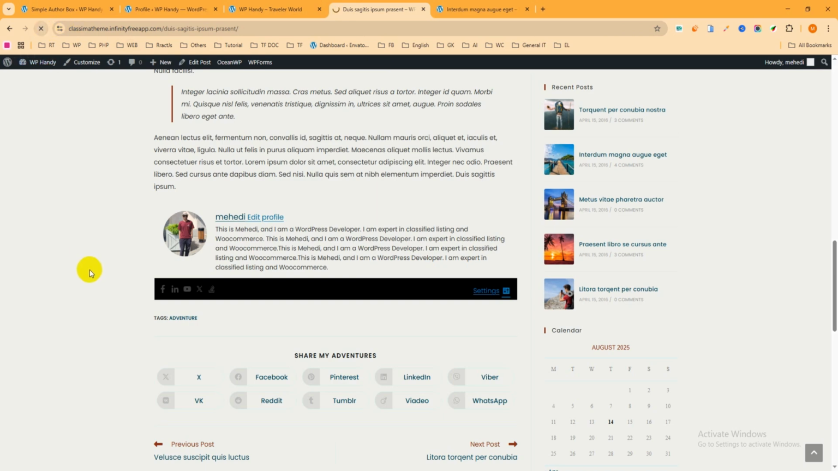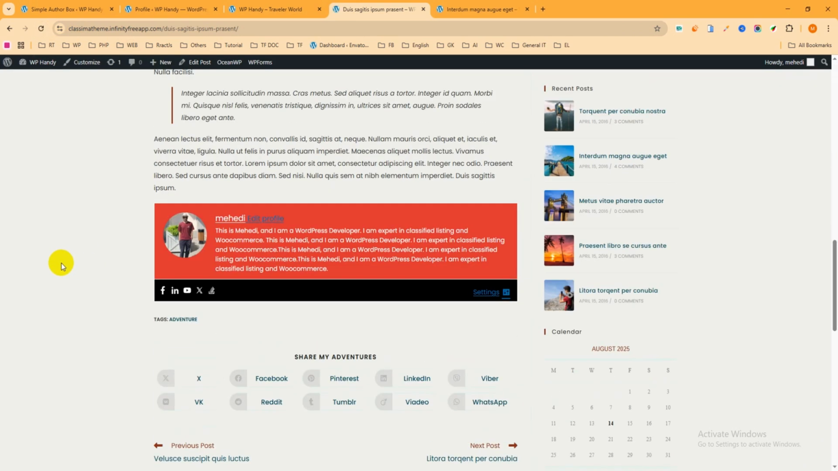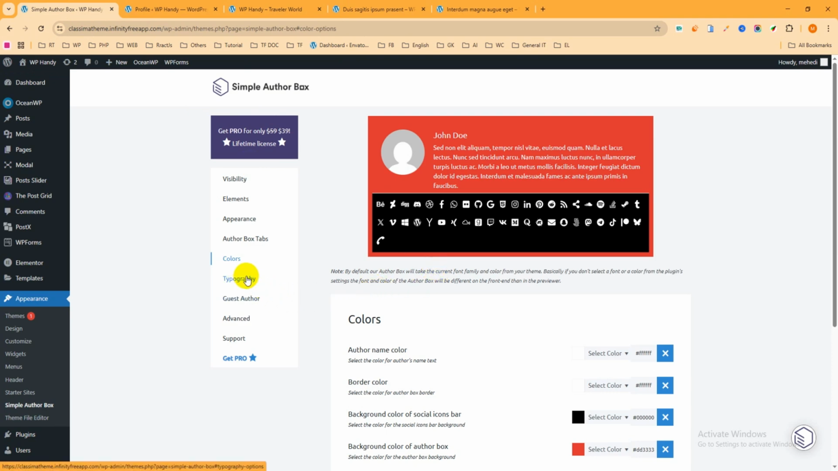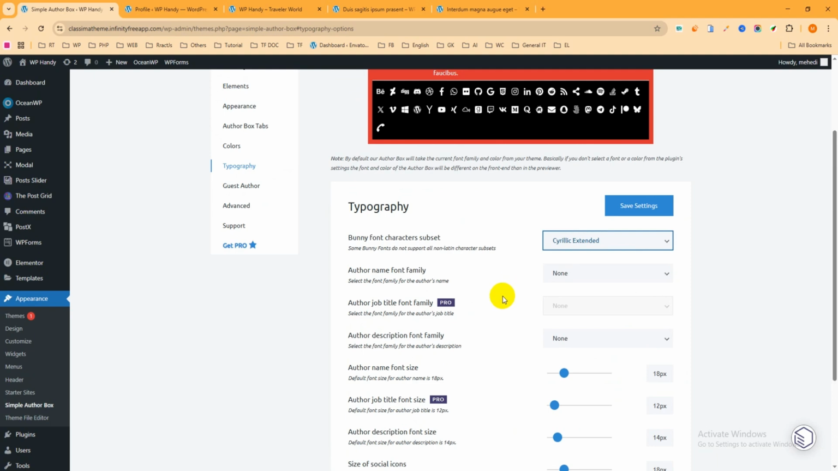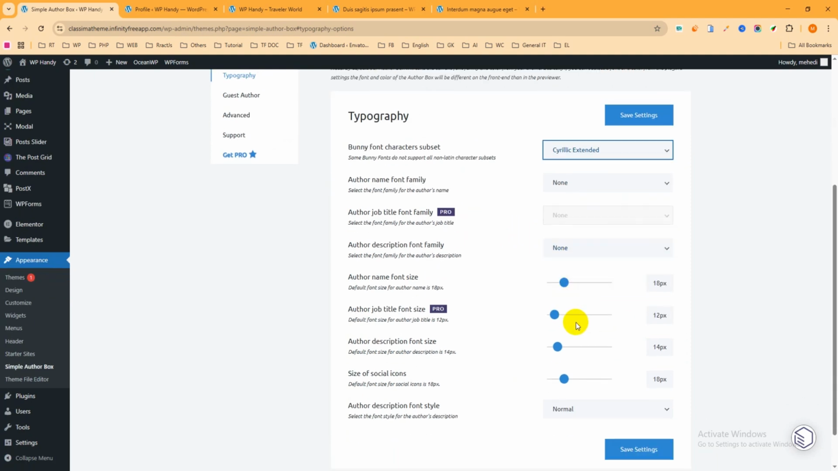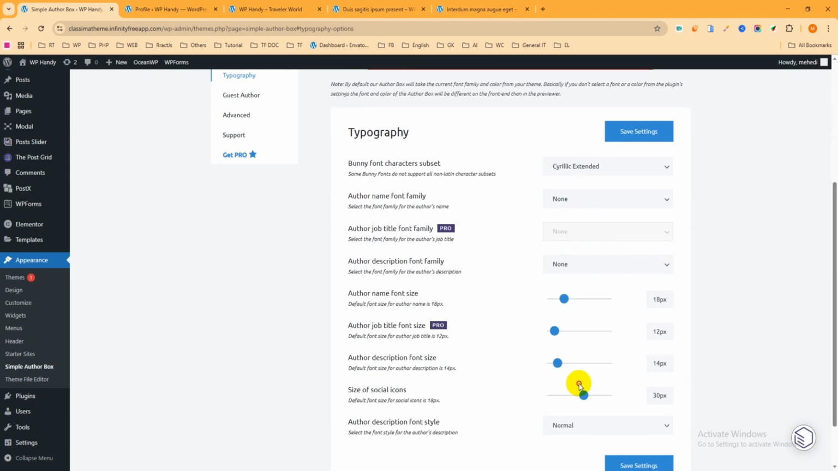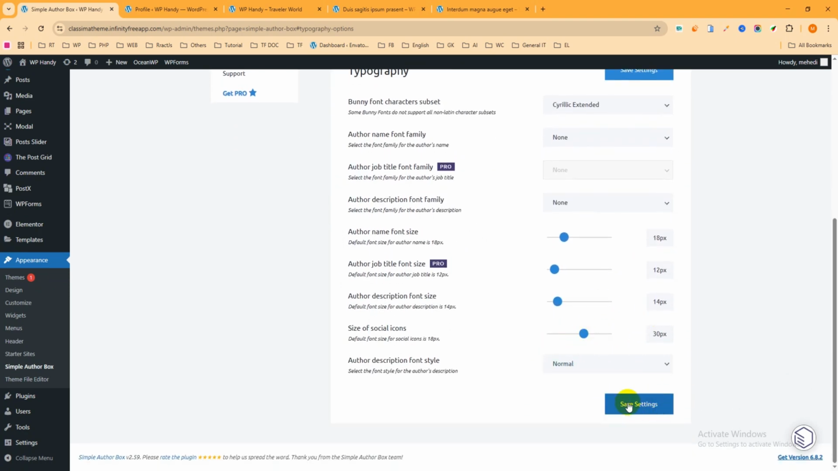Again refresh the page. Yes, you can see it works fine, and I think it's much perfect. So in this way you can design the author box. So again go to the settings, then the typography, and you can change the font family and size from here. Okay, I hope if you check it, then you will easily understand it. This is the author name font size. Okay, size of social icon, you can increase or decrease from here. Save settings.